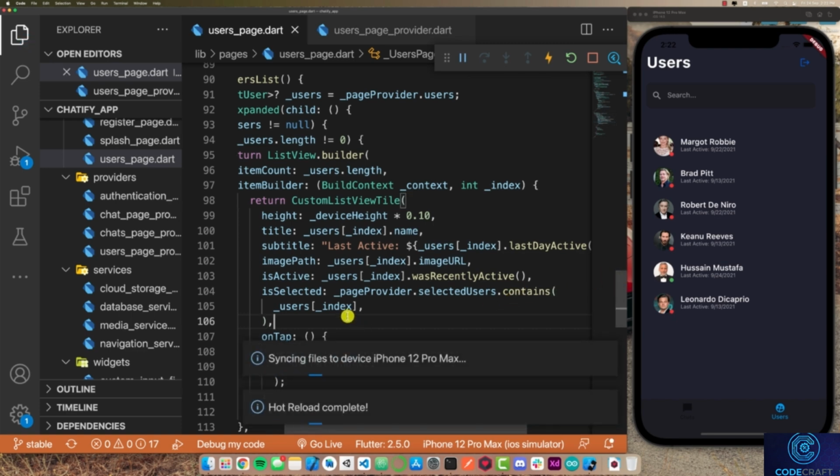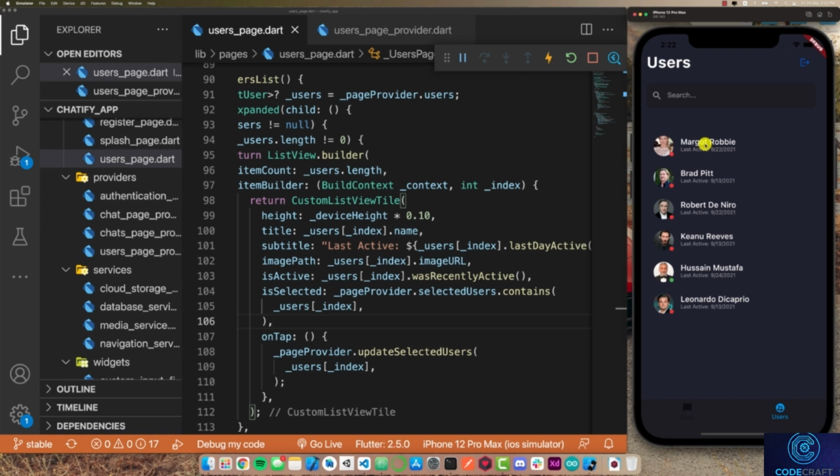And if I do command save, you're going to see nothing change. But now if I click on a user, you're going to see that a tick mark appears. And if I click on them again, it removes, and I can click on multiple users and it works, and I can deselect multiple users and it works as well.